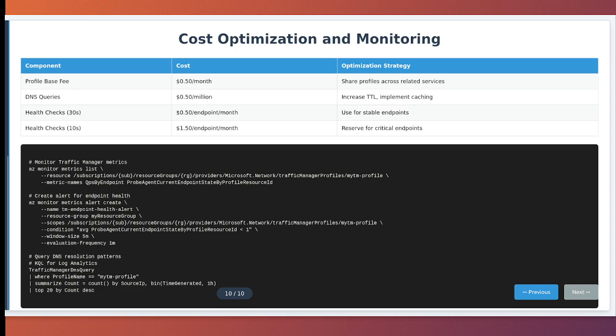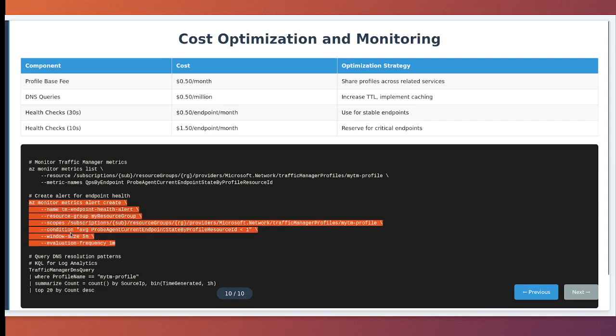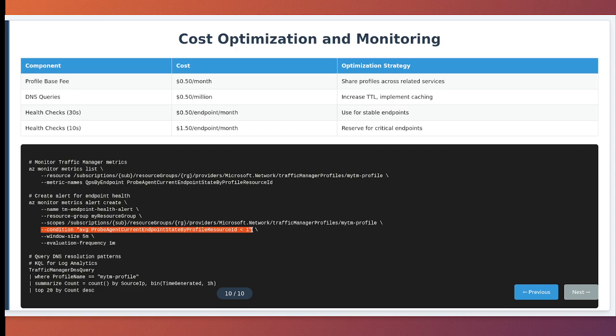The monitoring setup shown uses Azure Monitor with custom dashboards and alerts. Key metrics include DNS query volume, endpoint health status, and probe latency. I create alerts for unusual query patterns which might indicate DNS attacks or misconfigurations. The log analytics query provided identifies your top DNS query sources, helping identify potential optimization opportunities.